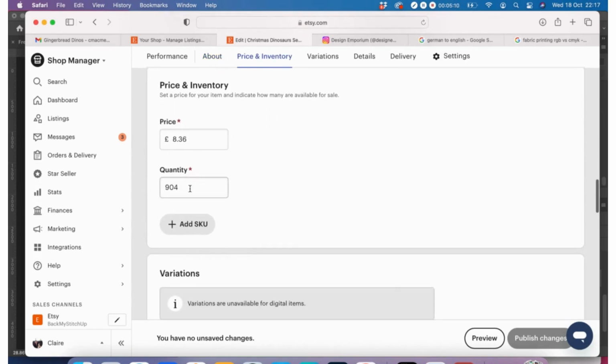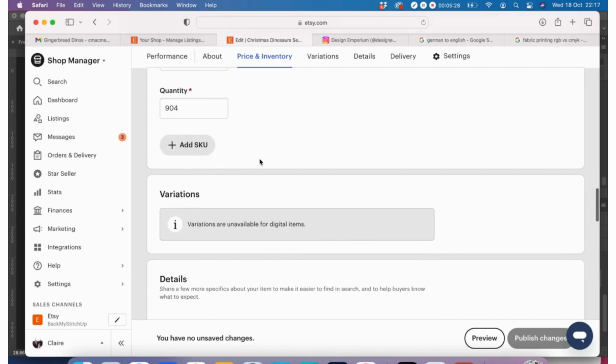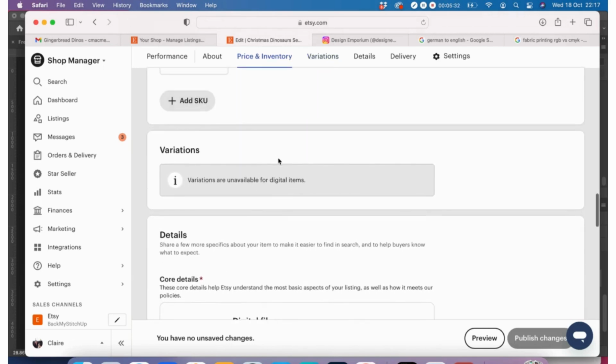And then price and inventory. The maximum quantity that you could put on Etsy is 999. So I always start with 999, and then it just sells and sells and sells. You can see I've sold 95 of that particular design. I don't do anything with the SKU.